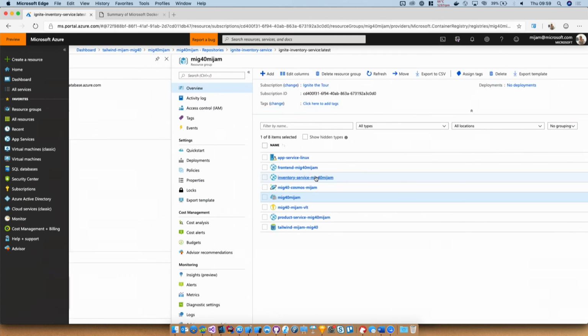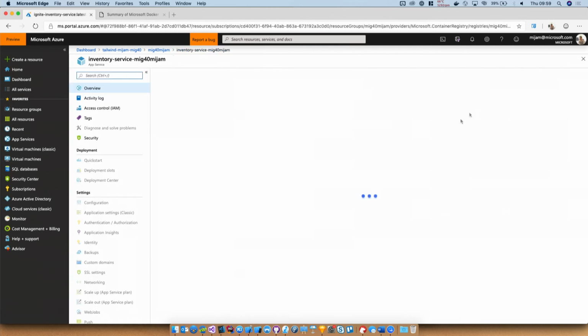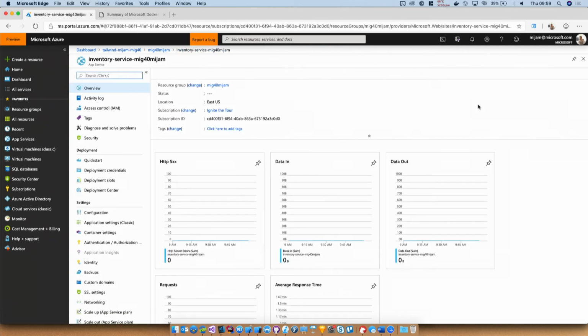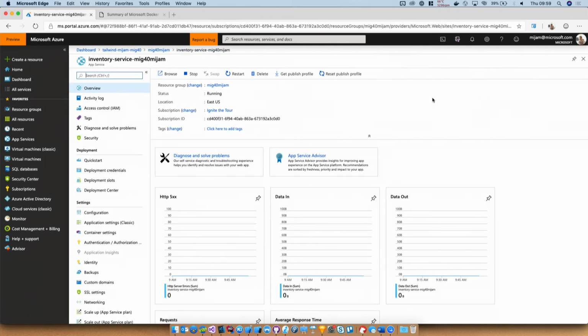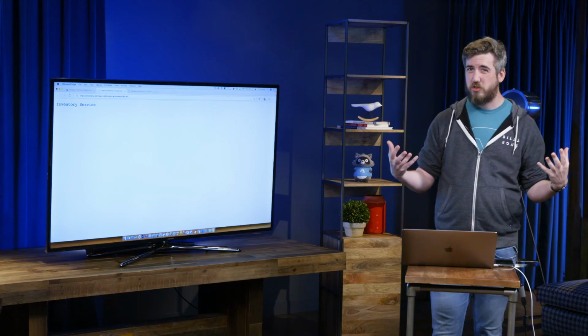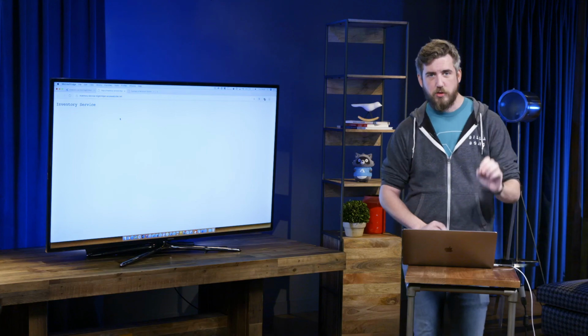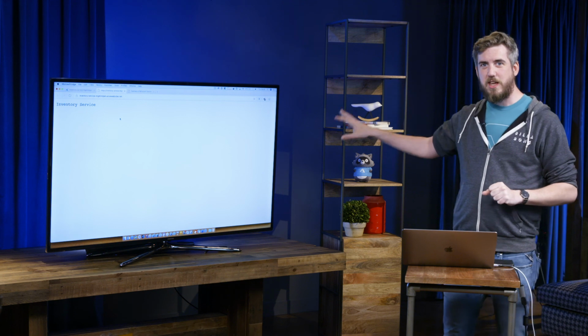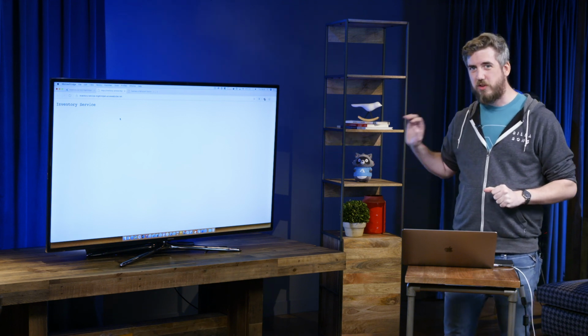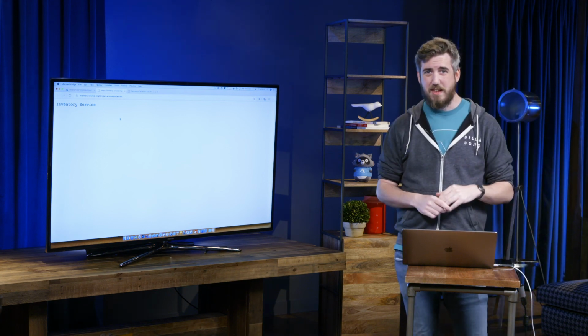And so if we have a look at our inventory service, for example, which is a .NET workload, running in an app service, we can come up and we can see straight away in the browser that we're going to inventory service, which is just a URL, it's the name of this service, .azurewebsites. And this is a .NET application running in a container in the cloud. Just a couple of clicks to deploy this. It's not that much more work than deploying it natively.